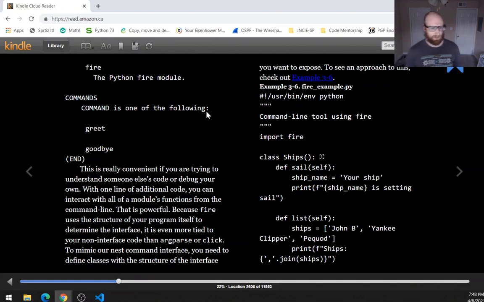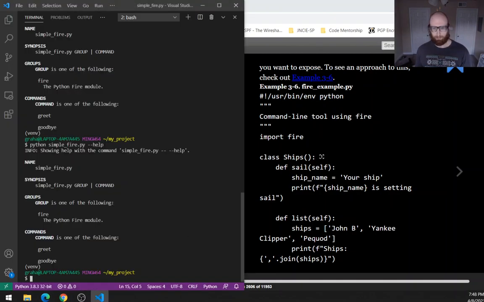It is even more tied to your non-interface code than argparse or click. To mimic our nested command interface, you need to define classes with the structure of the interface you want to expose. To see an approach to this, check out example 3-6. Okay, so it's quite a bit different.